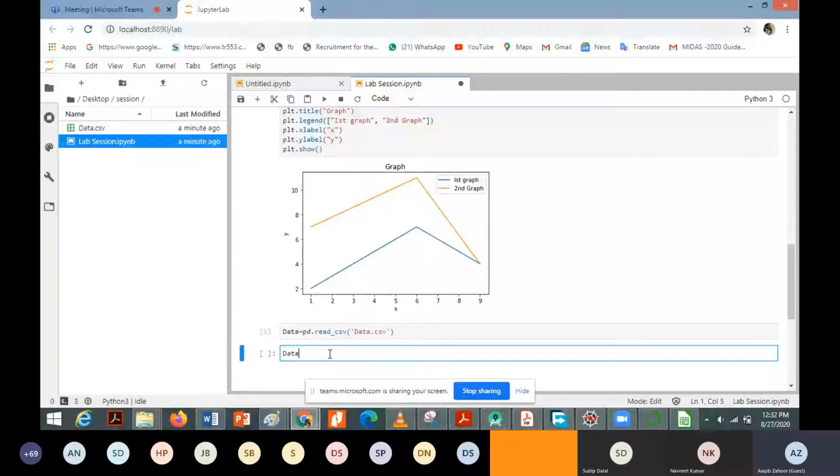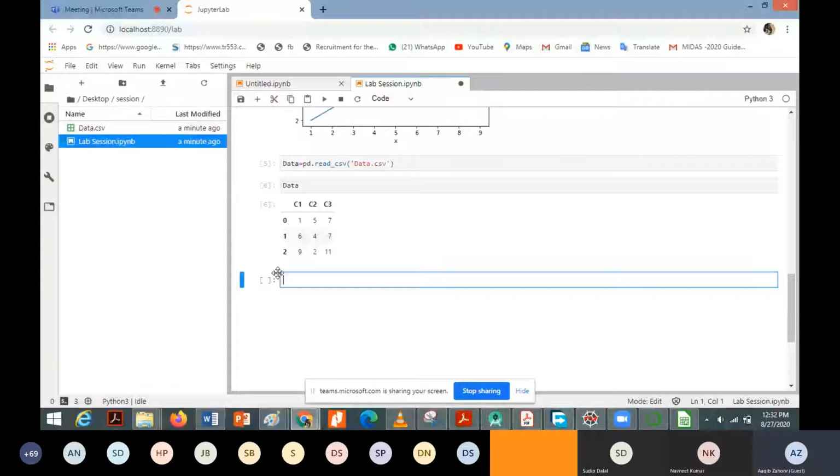Like in the plot, we use plot.show. There is a show function, and here in pandas, you have to simply write data, and everything will come. So we will run it like this. This is our data that we have made. This is column C1, this is column C2, and this is column C3. So I think it is clear now.